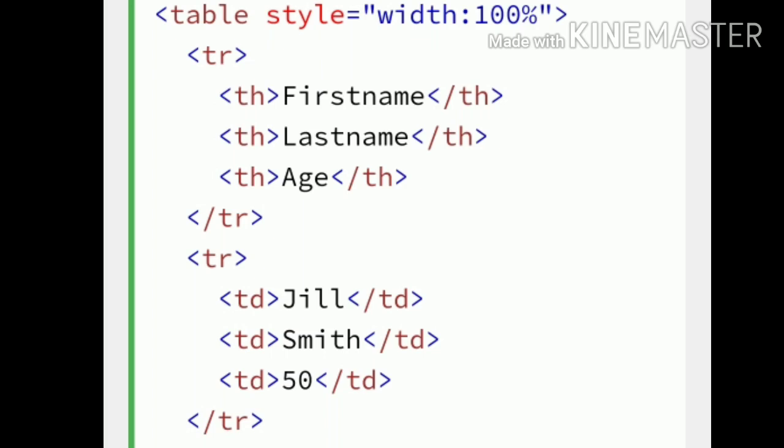These are all the information for Jill Smith, 50. One row is completed, filling the data into three cells. First name is Jill, second is the last name Smith, and the third one is the age, which is filled by 50. After that you can go for another tr tag.